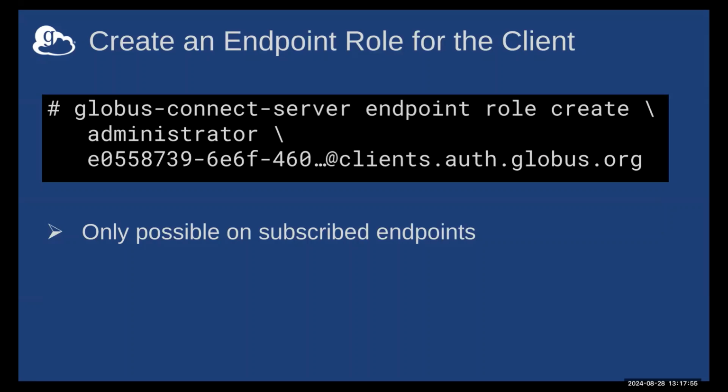So in this example, instead of setting the endpoint as owned by the client, we can just give the client the endpoint administrator role and achieve the same outcome, which is to allow scriptable endpoint configuration without authentication tie-downs.